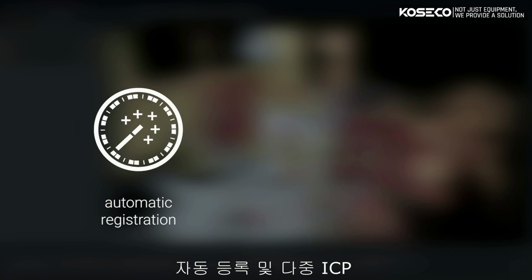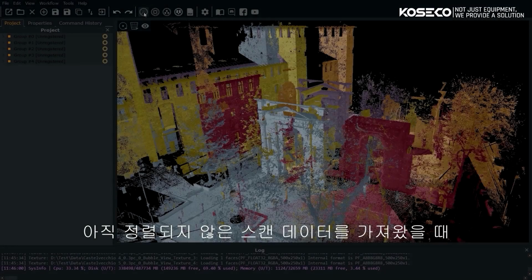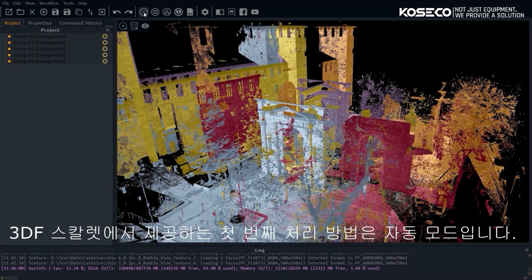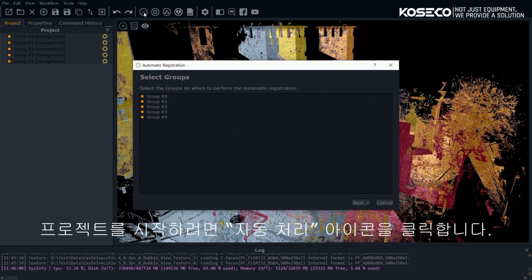Automatic registration and Multi-ICP. Once you have imported your yet-to-be-aligned scans, the first registration method offered by 3ds Scarlet is automatic registration, a tool which exploits the photogrammetry-based algorithm developed by 3D Flow, which is unique to 3ds Scarlet. Click on the automatic registration icon to start the procedure.